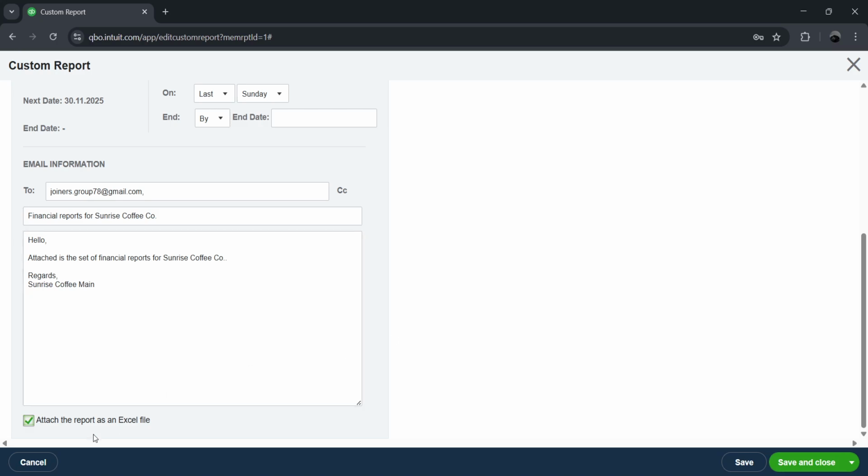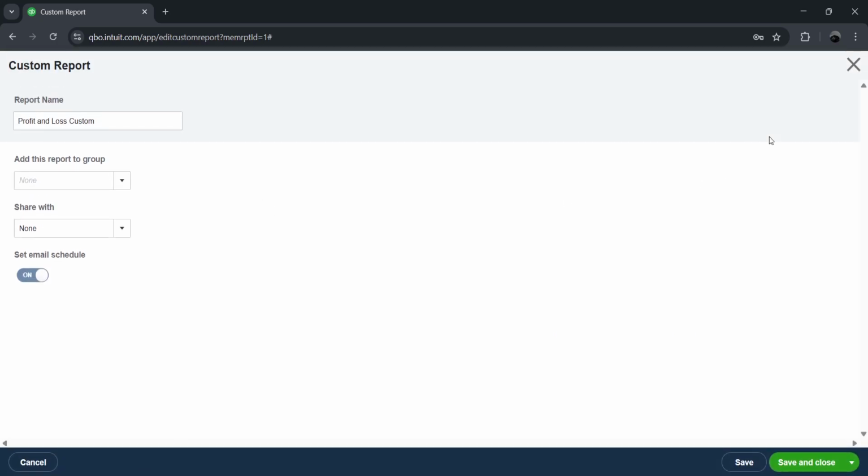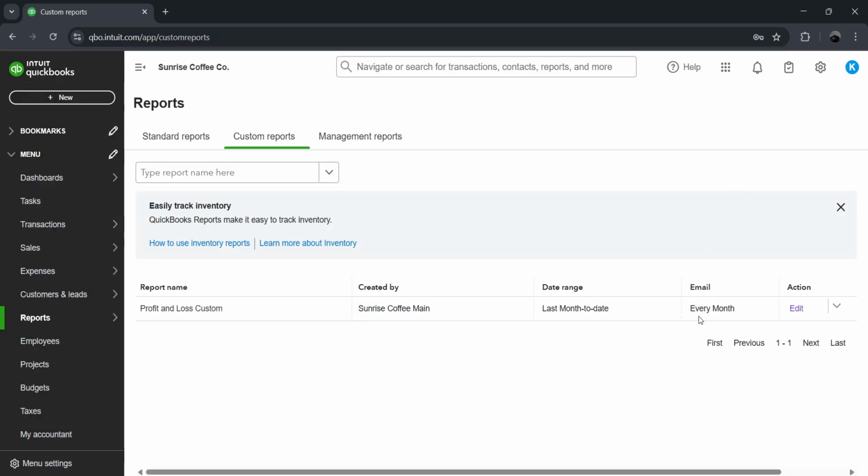Once everything looks good, click Save or Save and enable to activate your scheduled email. You can confirm your scheduled email is working by reviewing the schedule in your reports list, where you'll see the automation details displayed. Your reports will now automatically email according to your set schedule, running in the background without any further action needed from you.